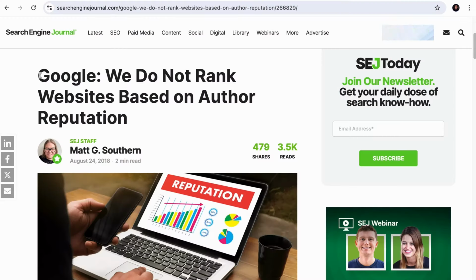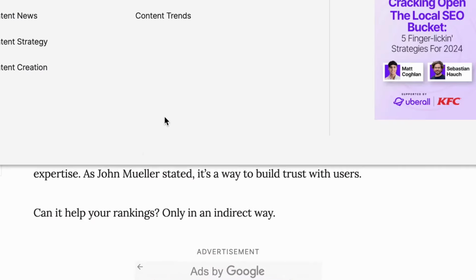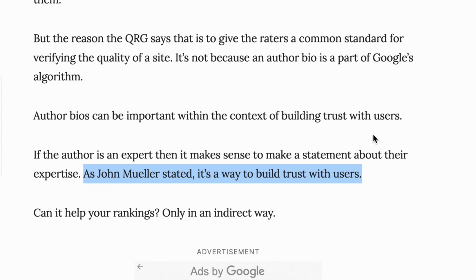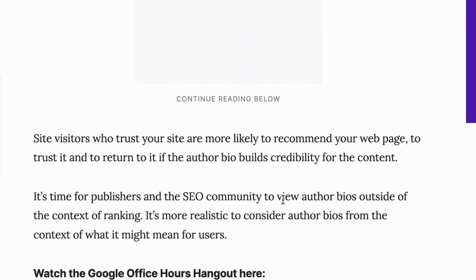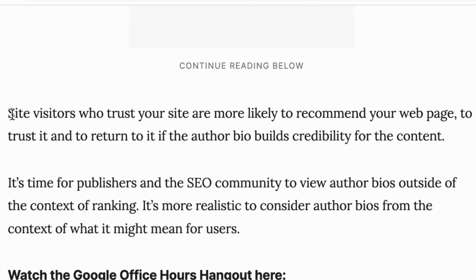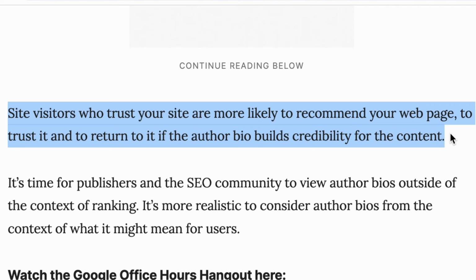Now let's go a little deeper into understanding the significance of author bios. Here's the thing, Google said that author bios or author pages are not direct ranking factors, but author bios can be important within the context of building trust with users, as said by John Mueller of Google, and it helps with rankings in an indirect way. Site visitors who trust your site are more likely to recommend your web page, to trust it, and to return to it if the author bio builds credibility for the content.